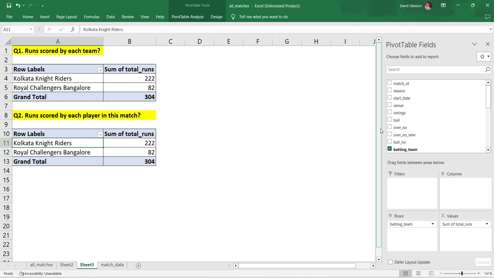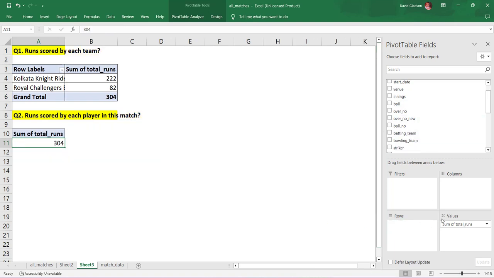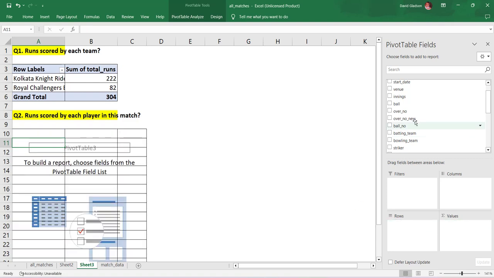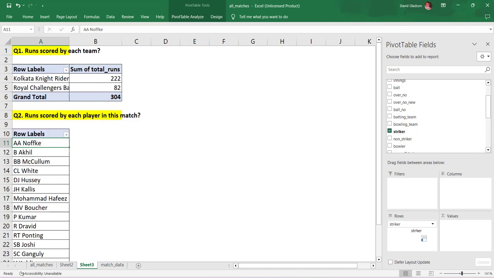So let us look at strikers. Let us remove this batting team. Let us remove these runs also completely. The first thing that you need is the striker. Let us put the striker. Okay, striker, we've got it.